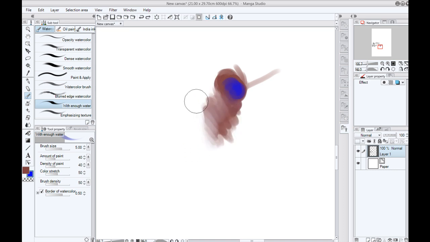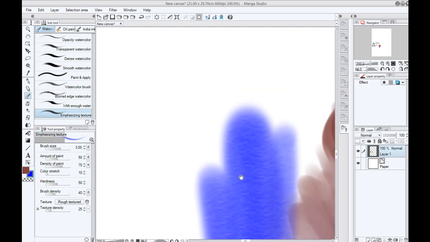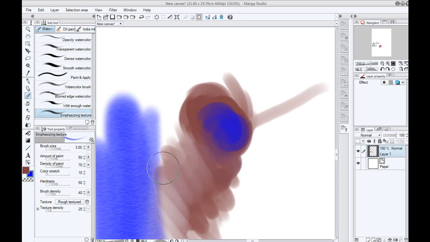Literally like a brush. That's awesome. Emphasizing texture. Oh, like the texture of the canvas. Let me zoom in there so you can see it. That's pretty cool.